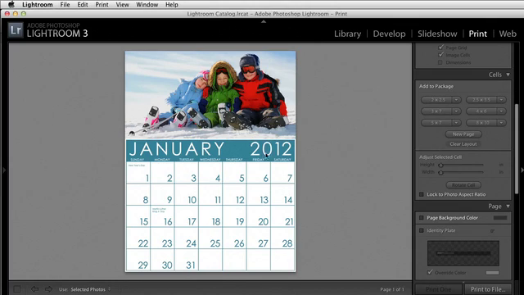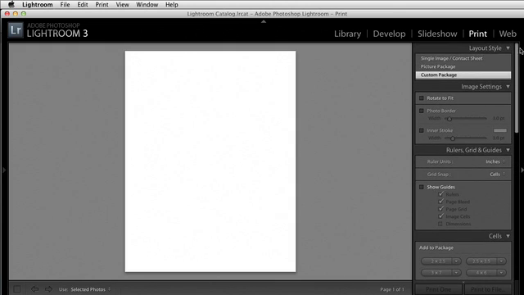So once you get into Lightroom, you're going to go over to the print module. I'll go ahead and clear this layout. You're going to go to the print module and choose custom package.